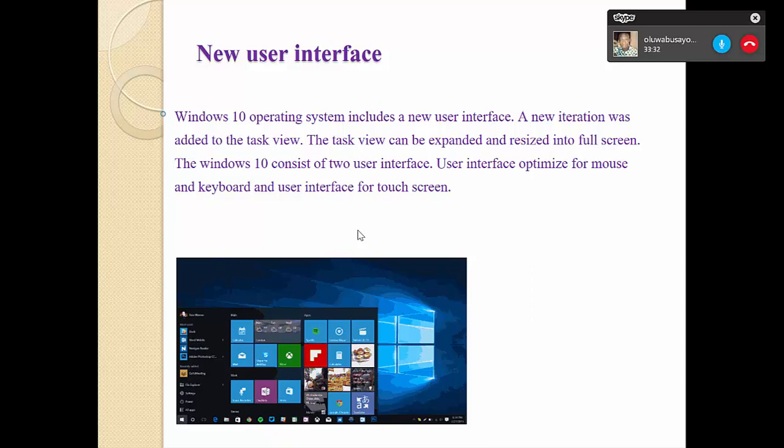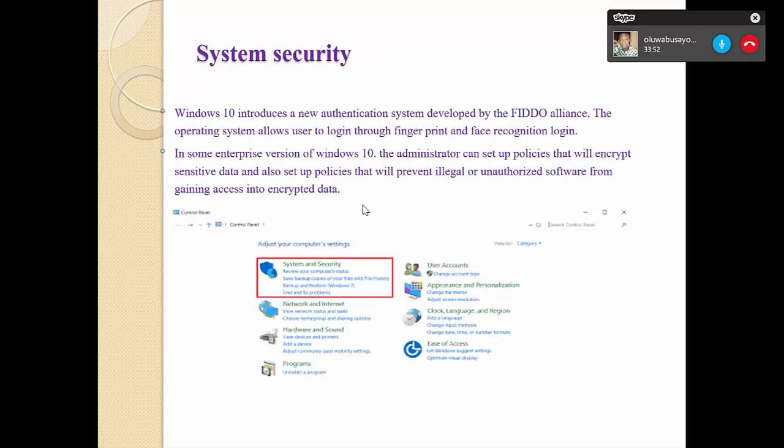The operating system consists of two user interfaces. Firstly, we have the user interface that's optimized for the mouse and keyboard, and you also have the user interface that is optimized for the screen touch. Then secondly, we have the system security that I have on my slide 5.